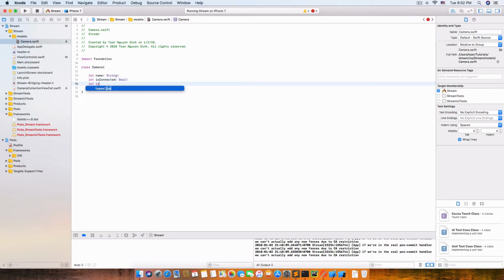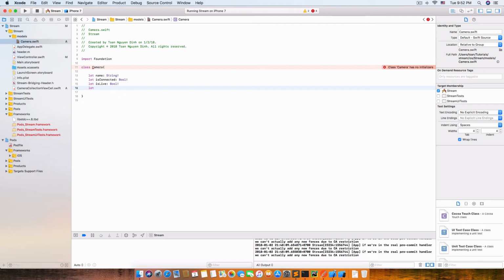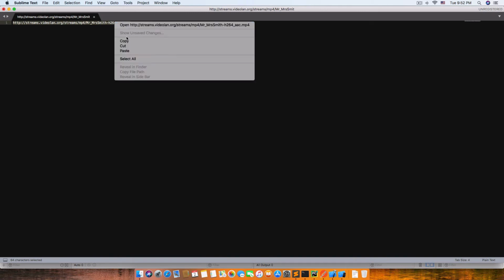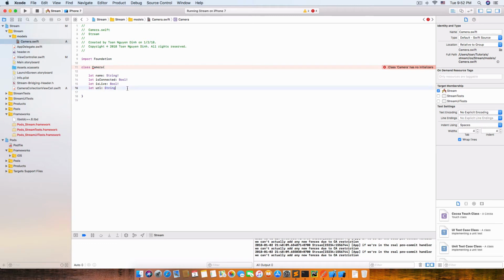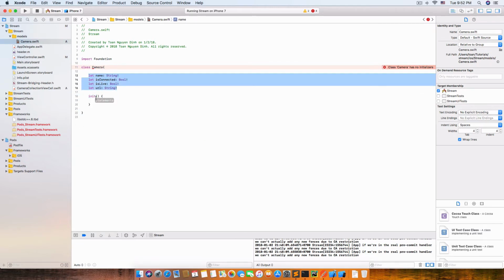Let isLive be a bool and required, and let url be a string for now, with a test string. I got this URL for video, and maybe for now we can set it by default. Later it needs to be required. So we've got an init function, and I'm going to pass all parameters and set them.